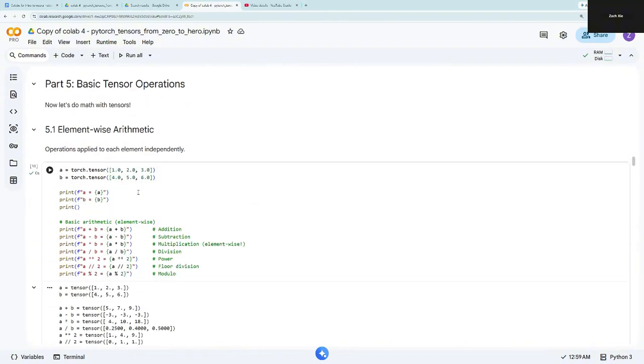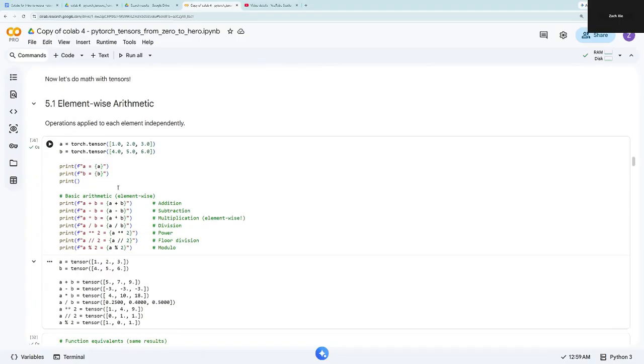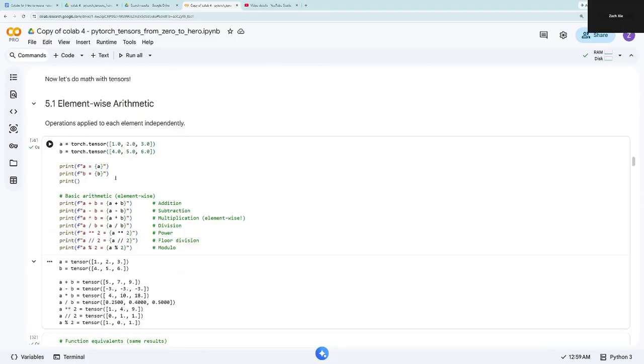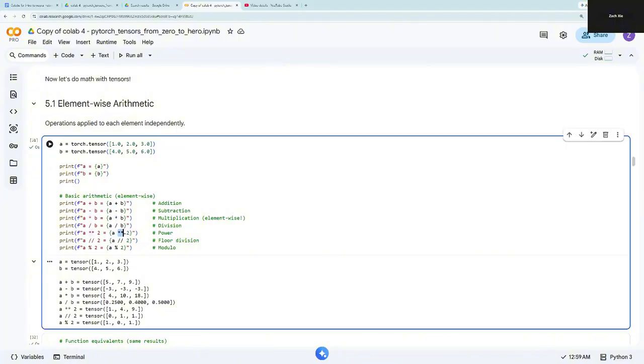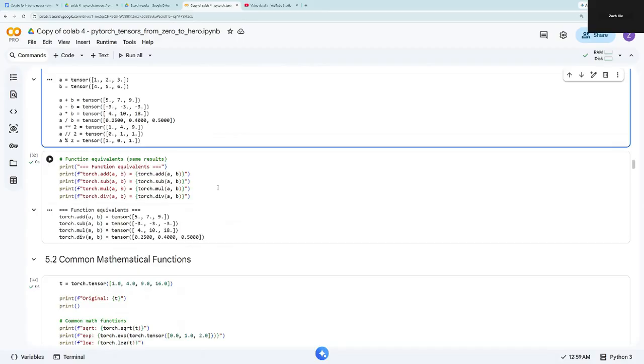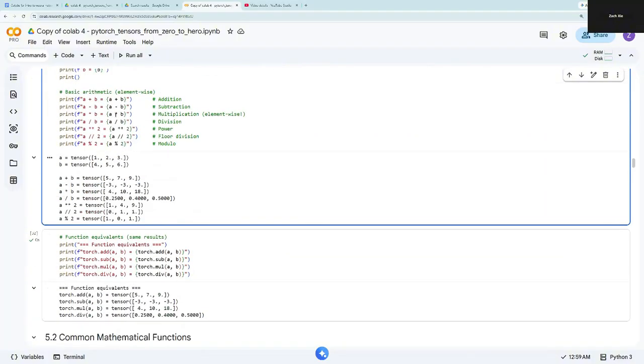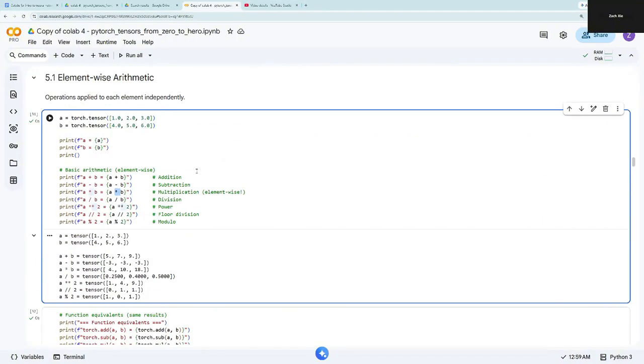Okay, then we have the mathematical arithmetic operations on tensors. Now this is where using PyTorch tensors is probably better than using NumPy, because a lot of these operators have been overloaded to actually do the matrix arithmetics. So by default, the multiplication works in this way, I guess.